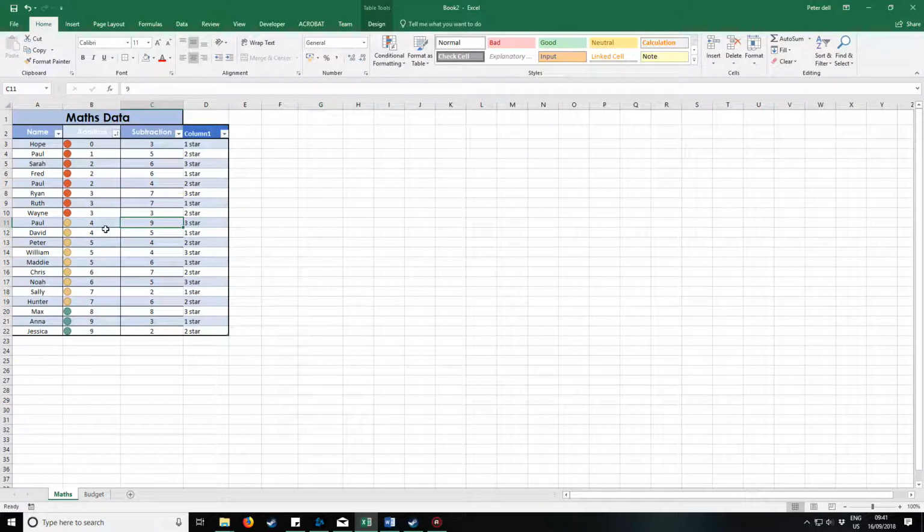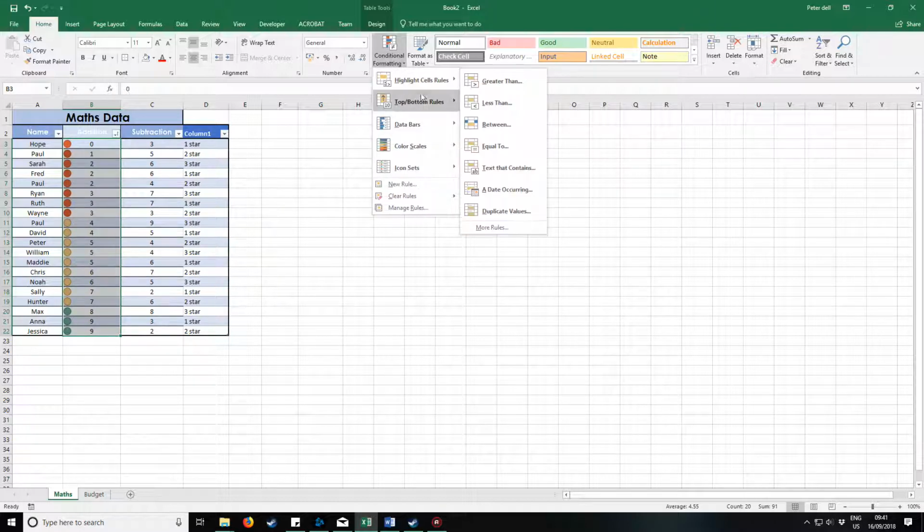Now, that's really good to get a good overall picture of the class. But sometimes we don't want to have a look at the whole class. We just want to target a specific set of students. Maybe one particular characteristic about a student. So I'm going to select this again, and I'm going to come up to conditional formatting, and that's what the top ones are for here.